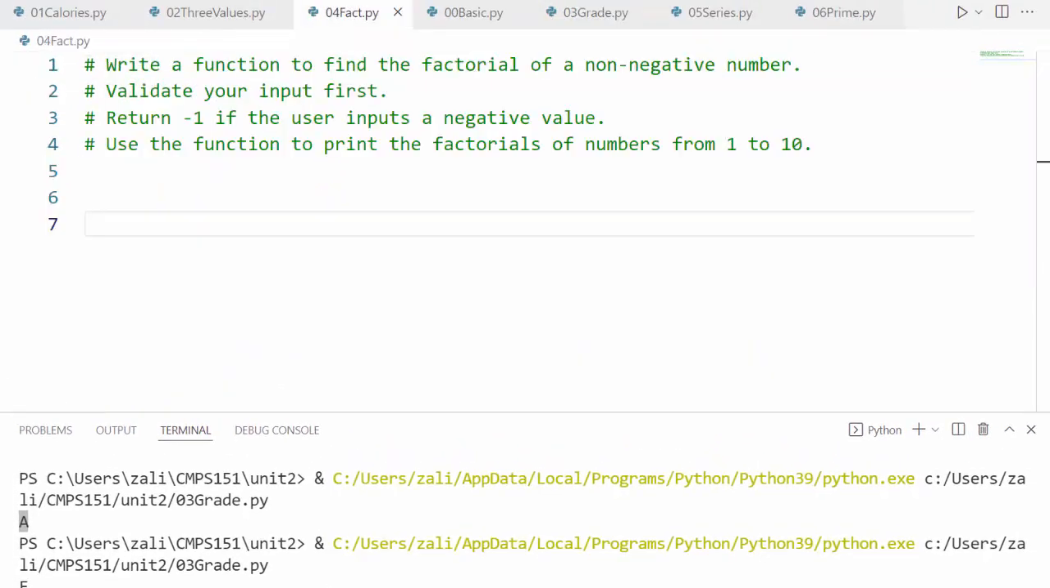Next one is factorial, which is a common question when it comes to loops and functions. Our factorial here should be a non-negative number. We need to validate it inside the function. If the value is a negative number, we will return -1. Otherwise, we will return the factorial. The last point says, use the function to print factorials of numbers from 1 to 10.